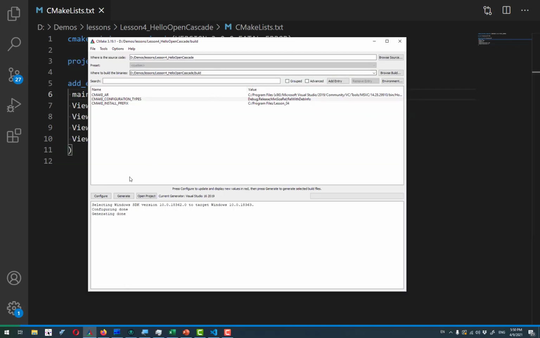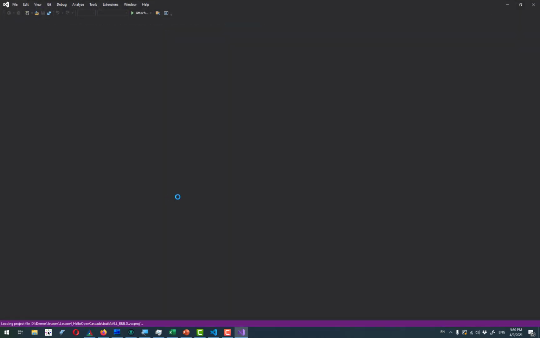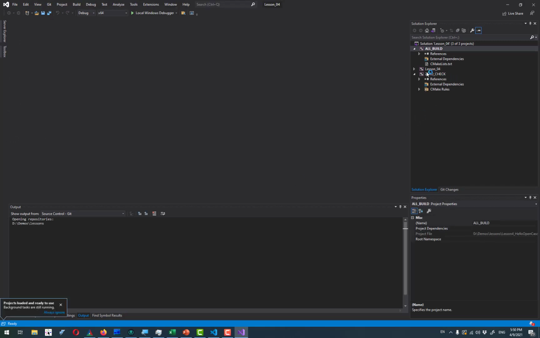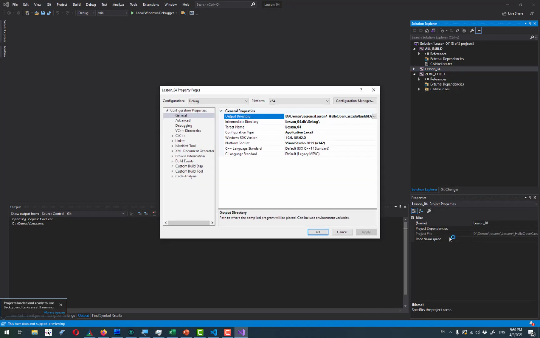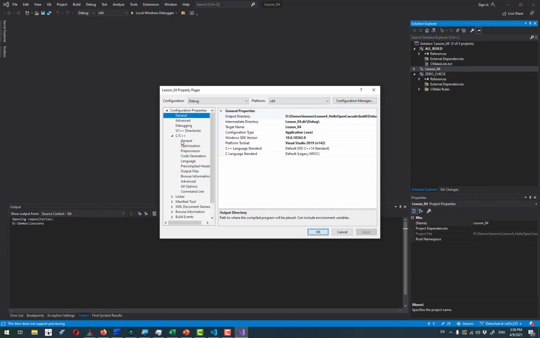So let's try to repeat our experiment. I will reconfigure this project by hitting this configure button again, then generate and open project, and we'll see what is the difference right now. You see that there is this project now, which is lesson 04, and if I open its properties, I see that it's an application because I added it as an executable. Basically, as you would expect, there is nothing related to OpenCascade so far.